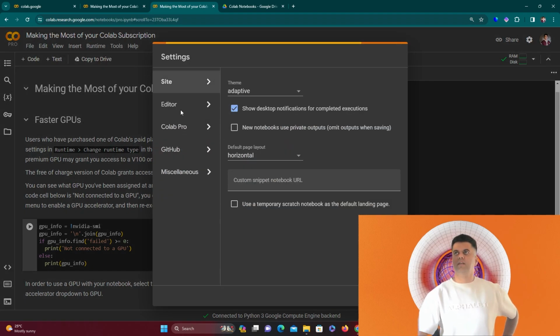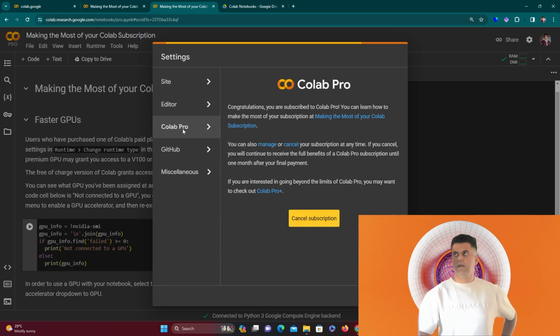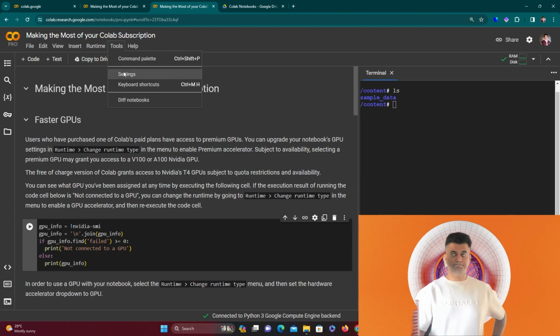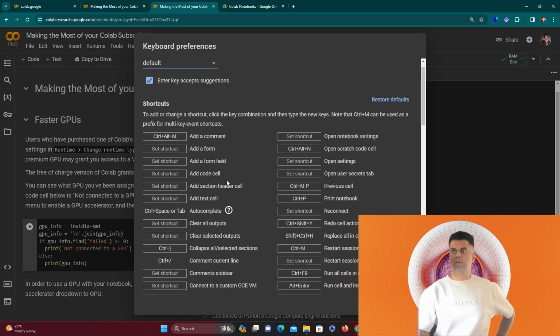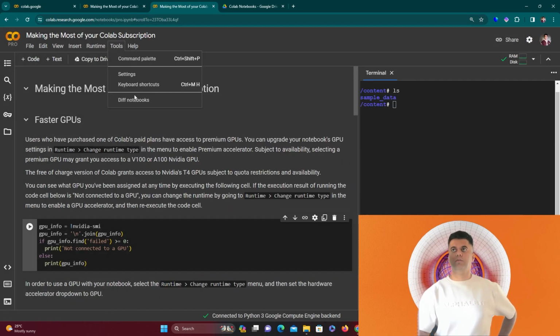Then you have some settings. If you want to change something in your editor, like the font size, and this is my Colab Pro subscription, I can cancel it, connect my GitHub, and all of those things you can do in the settings as well. Then you have your keyboard shortcuts. If you want to add any more preferential keyboard shortcuts, you can go ahead and do that.